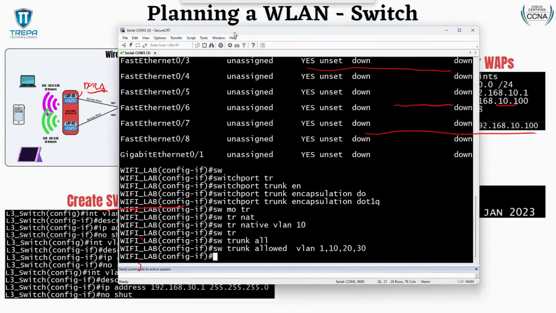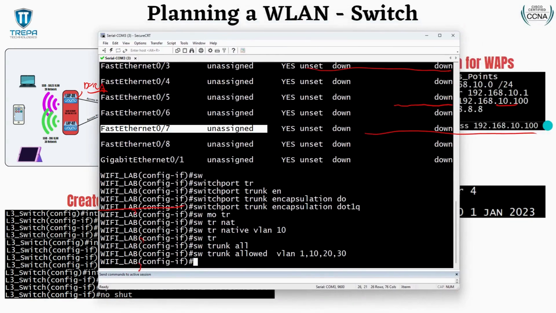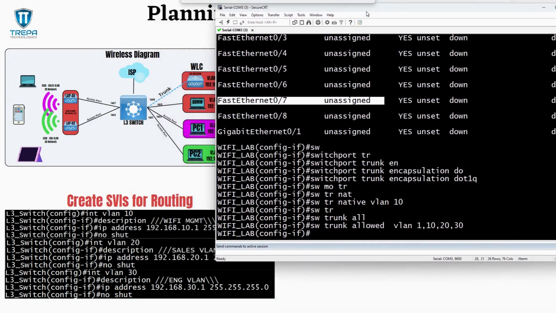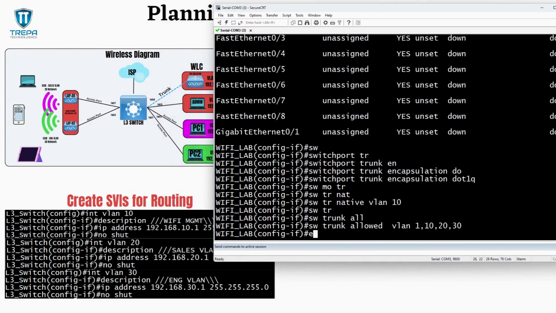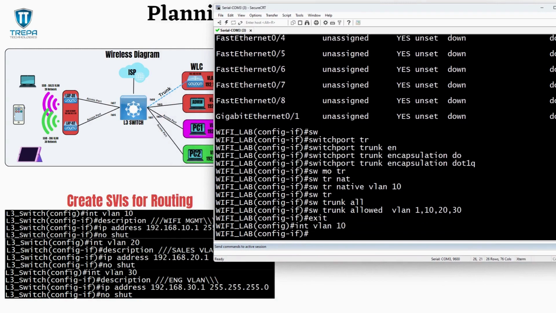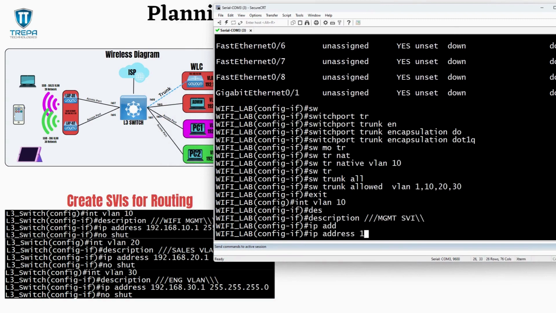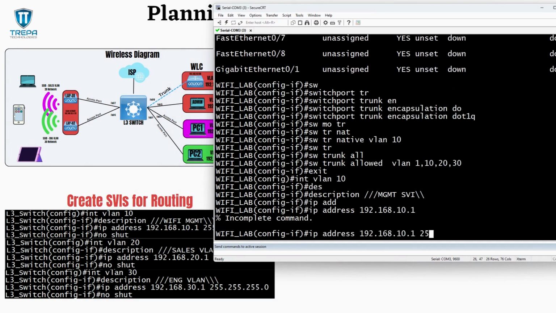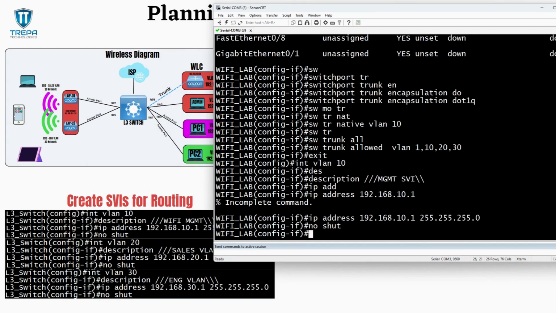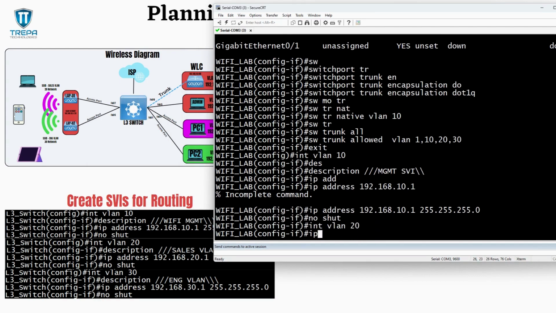So let's go ahead and do that. So let me get rid of some of this pen on here. Let's go ahead and create our SVIs. So we're going to go interface VLAN 10, description management SVI, ip address 192.168.10.1 and then a /24. No shut.